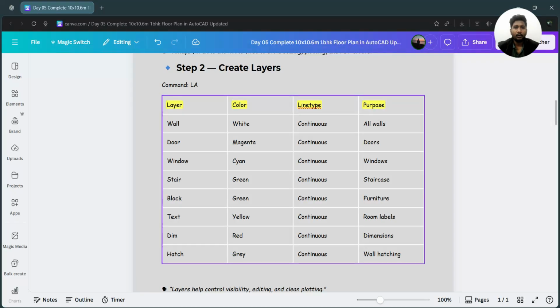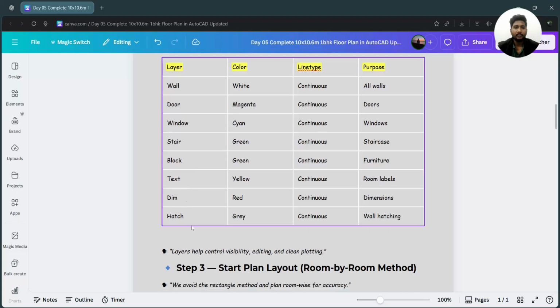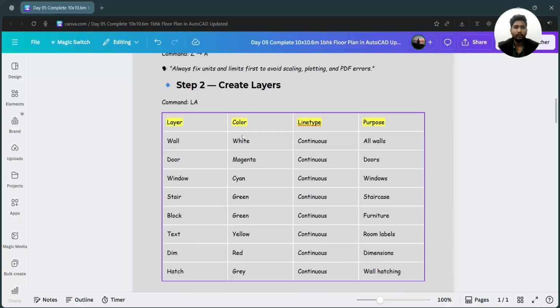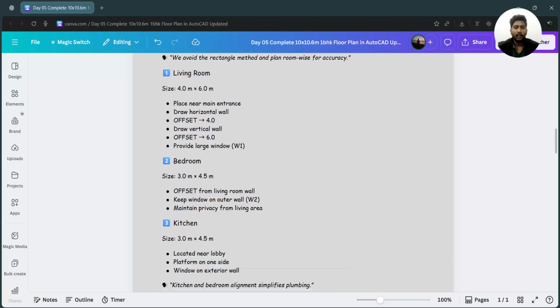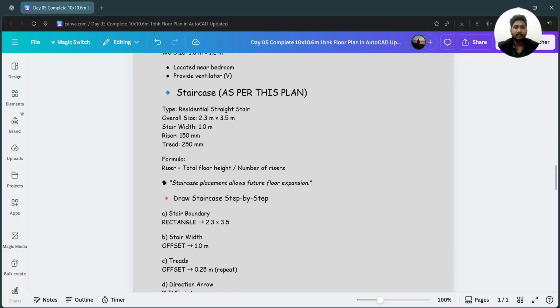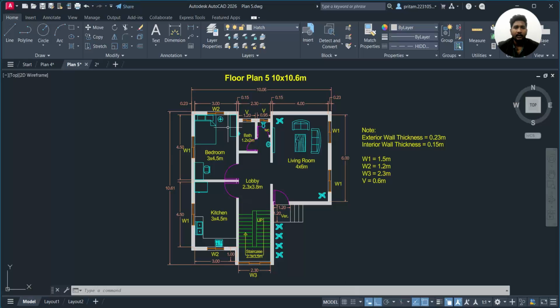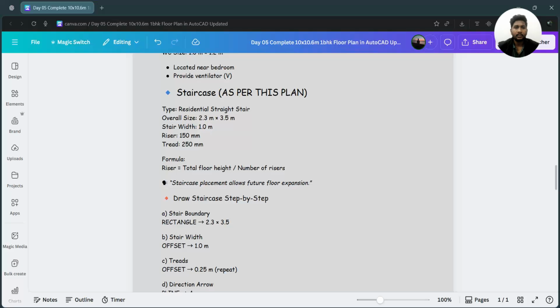Then we will add our wall, door, window, stair, block, text, dimension and hatch. These are some of the layers we are going to apply. Then step 3 is to start the plan layout. We will be doing it room by room, in single form, like we will make a line and offset it and make this plan. So it will be interesting.